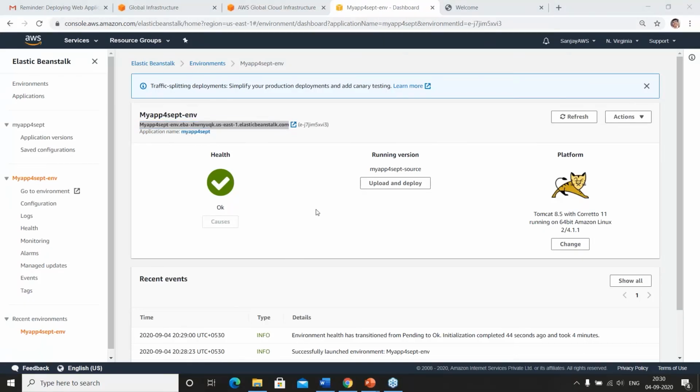And if you have new code for this application, you can upload the new or updated code from a running version. Here you have an option, Upload and Deploy, right? You can provide new, updated code for this application if you have it, right? So this is one thing I think you must have enjoyed in these topics.